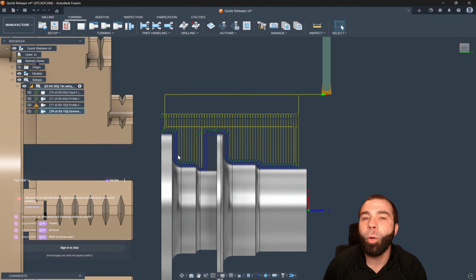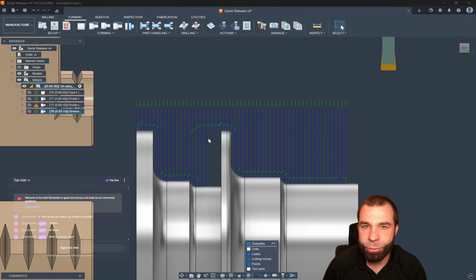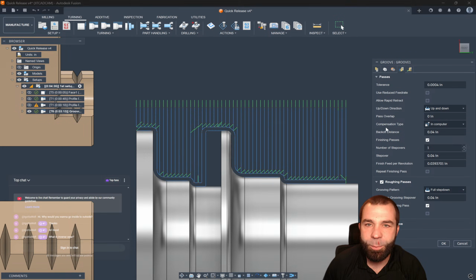However, this is overkill had we done this part correct out of the box. But what I want you guys to pay attention to is the blue lines. The blue lines are the most important part of this toolpath. So again, I can go to my passes tab. Now, what you're seeing from the start is what's called an up and down direction.